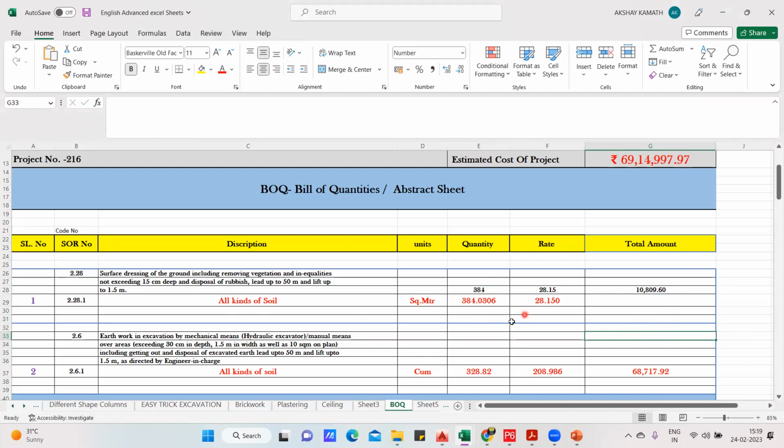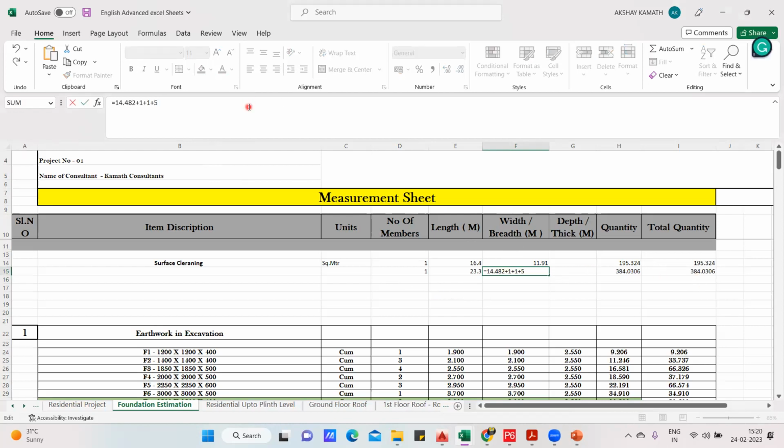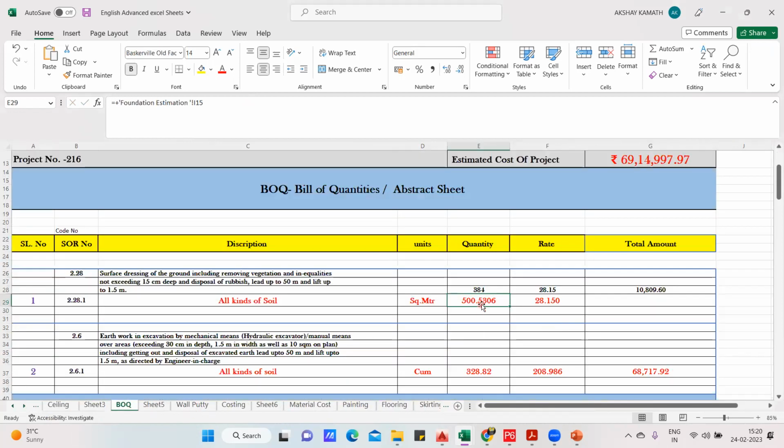for 384 square meter. Now the magic of interlinking the Excel sheet is this: tomorrow, let us say, somewhere in the drawing something happened, and the area you had got increased. Instead of 384, let us say I'll write another 5 meter here, and it came out to be 500. Now the moment it came out 500 here, you can see your BOQ will get updated. See, here 500 has updated, but here it is not updated because manually I had done the input.